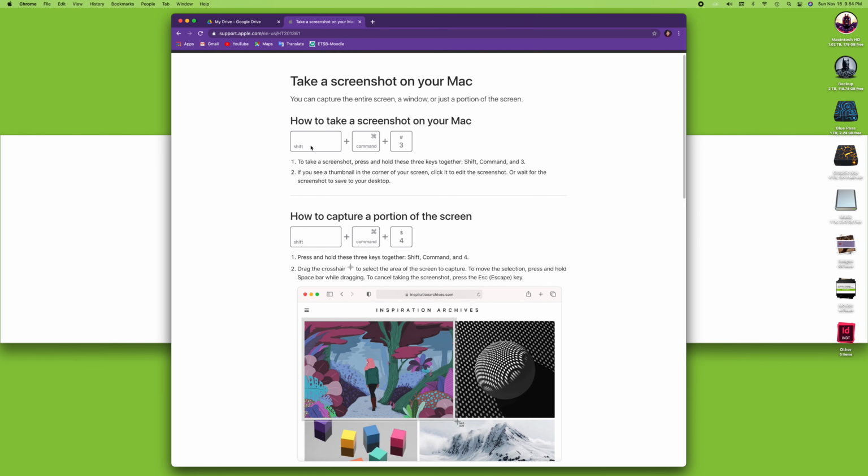The first one is to hold down Shift, Command, and 3. Now it's important to hold these together. So you hold down Shift, Command, and 3. A lot of people I see, when I tell them that, they'll use Shift, after that they'll use Command, and then after that 3. That will not do a thing. You have to hold all three together. And when you do so, that will take a screenshot of your entire screen.